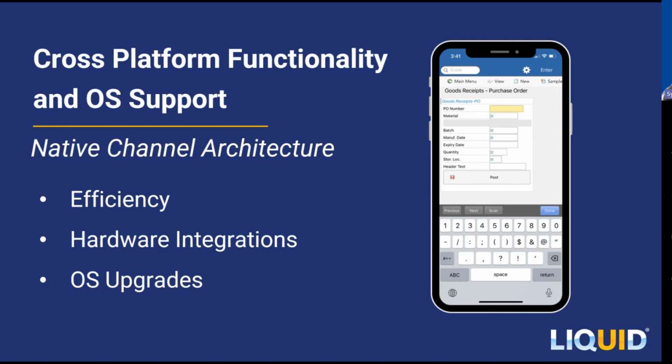Advanced features. It also enables hardware-specific functionalities like barcoding, RFID scanning, and voice to text, which are critical for teams in environments like warehouses or manufacturing plants. Seamless upgrades. Because Liquid UI is native to the hardware, your SAP screens continue to function even when operating systems are updated, so no additional rework or downtime is needed. And this level of integration ensures your users have the tools they need to perform their tasks efficiently and securely, regardless of the platform or the device they're using.